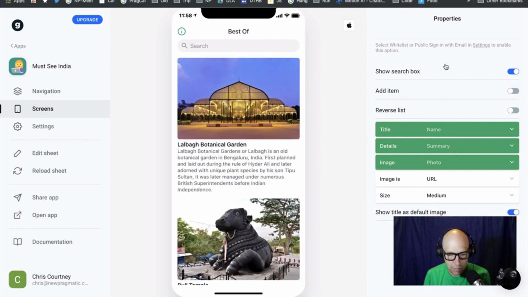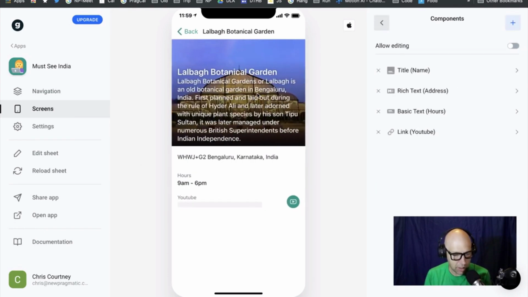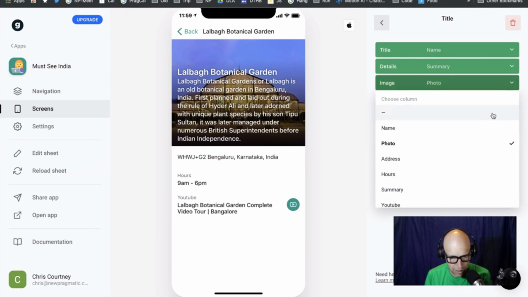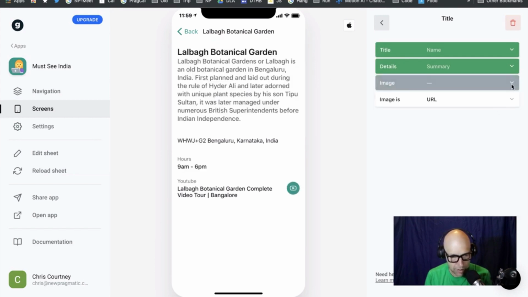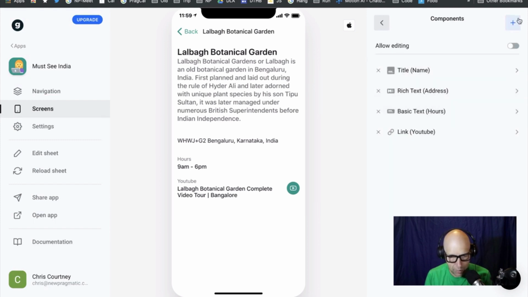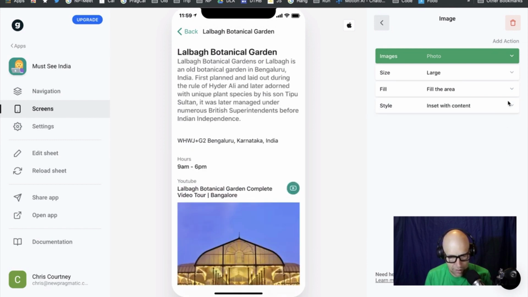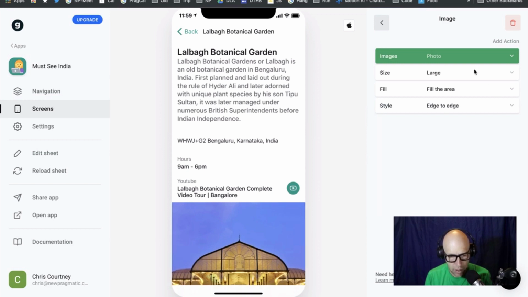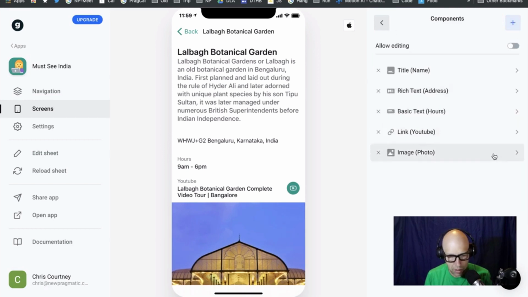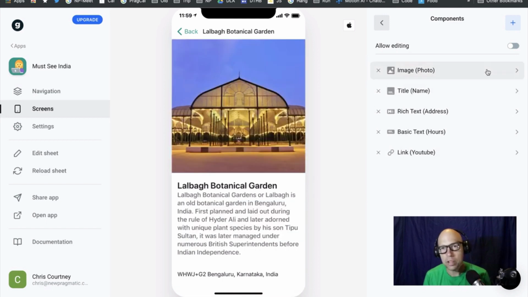So we'll do that. But what I really wanted to do is when I click over here on the botanical garden, I don't like the way this is set up, to be completely honest with you. If I turn the image off, it does that, which I guess is fine. If I come back and I want that photo back, but I just want the image. So here's the photo, and I can say edge to edge. I can say inset with content. I can do a lot of stuff here. What's interesting to me though is how easy it is to just reorder that information. Super smooth.